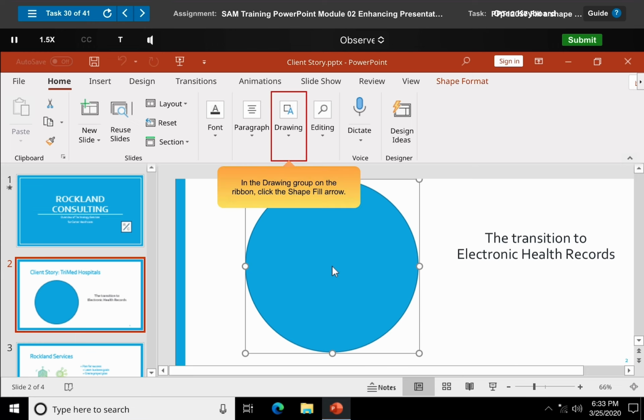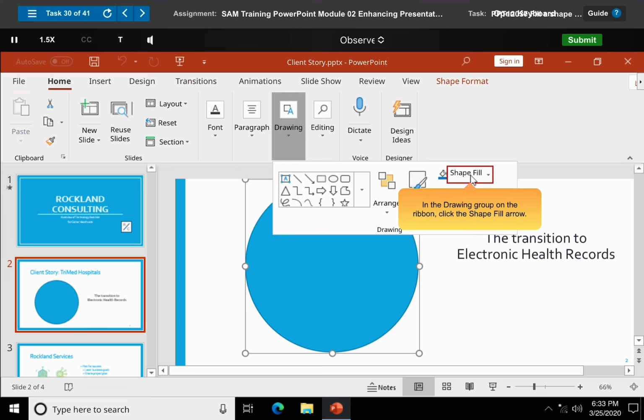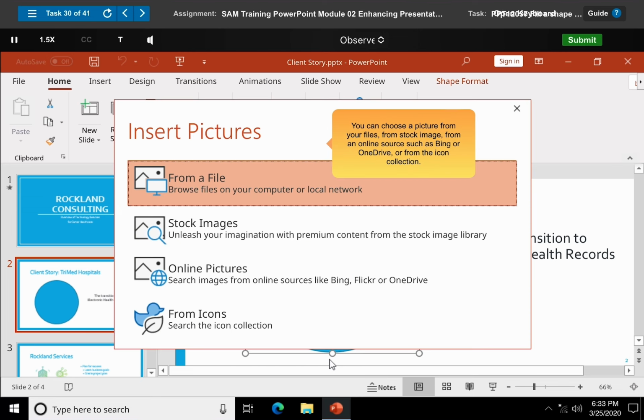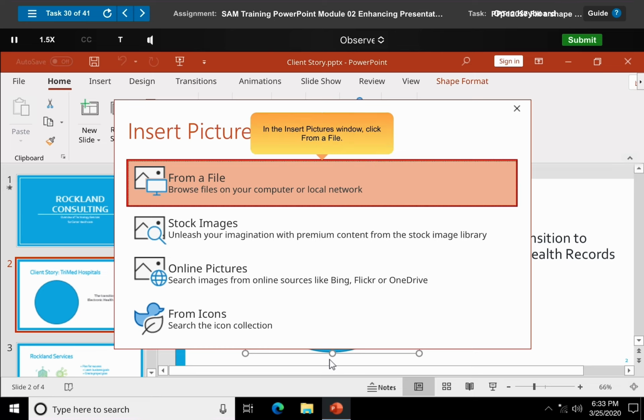In the drawing group on the ribbon, click the Shape Fill arrow. In the Shape Fill gallery, click Picture. You can choose a picture from your files, from stock image, from an online source such as Bing or OneDrive, or from the icon collection. In the Insert Pictures window, click From a File.